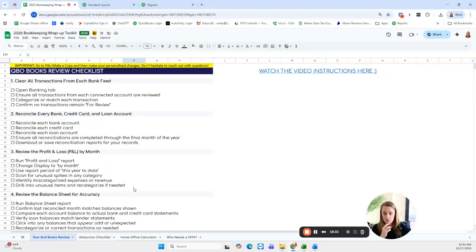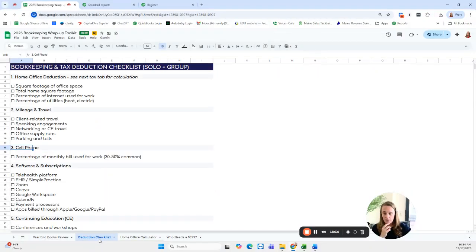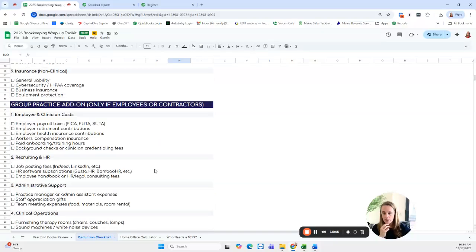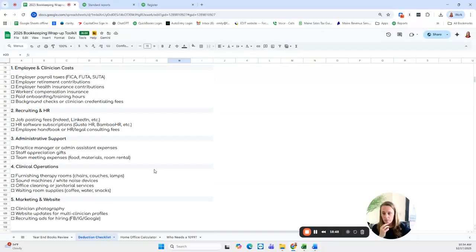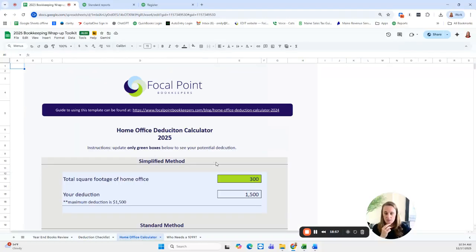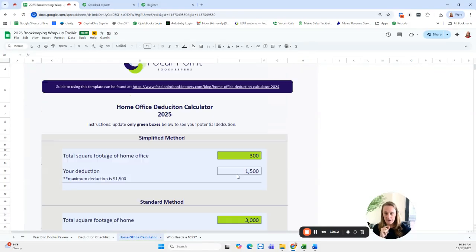So that pretty much takes us through the year-end books review checklist. The deduction checklist is pretty straightforward. Like I said, most of these things should be feeding into your account through your business account. So just read through that and double check that you haven't missed anything, and add things that might have been paid through a personal account. Home office deduction calculator. There's a couple of methods here, and there's a more detailed video, so that I don't make this one any longer than it already is. So take a look at that if that applies to you.